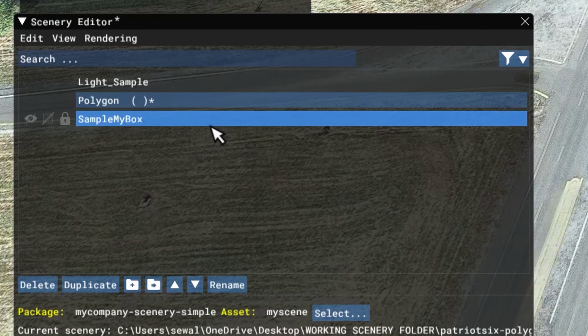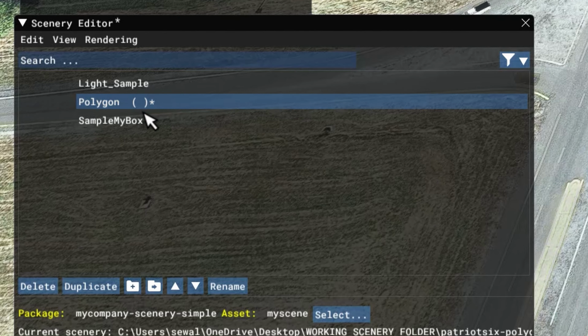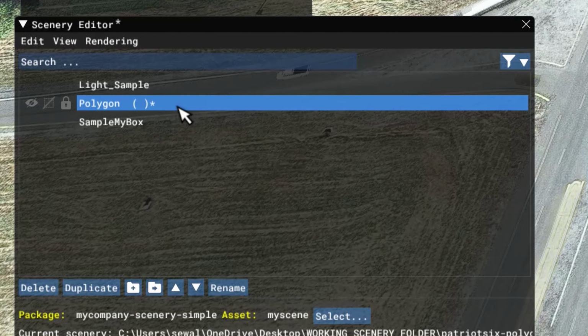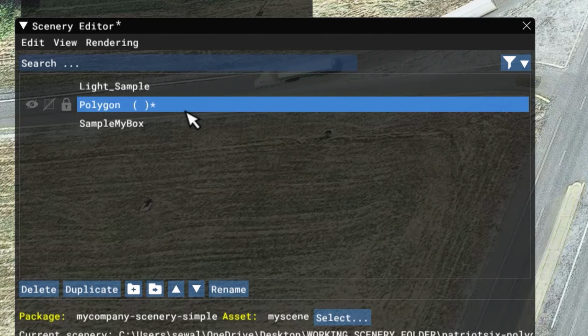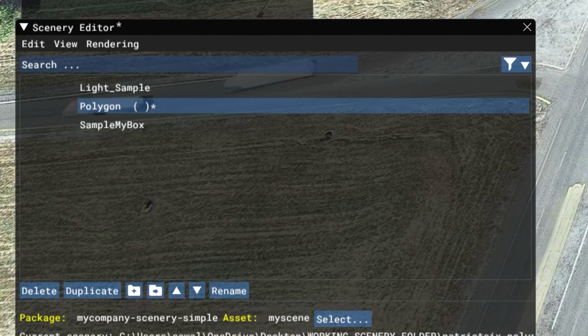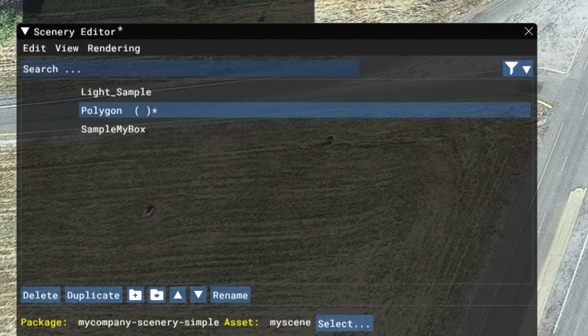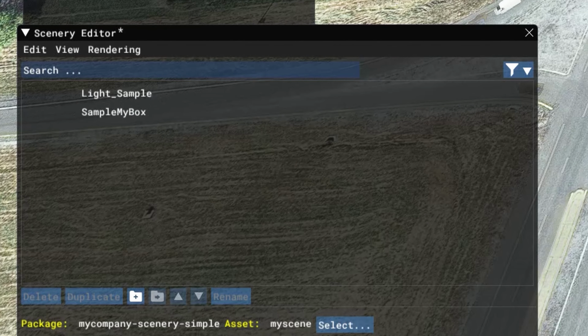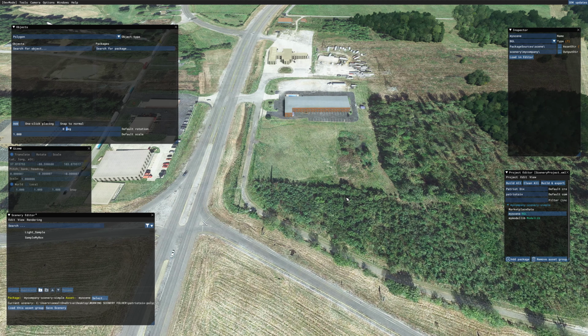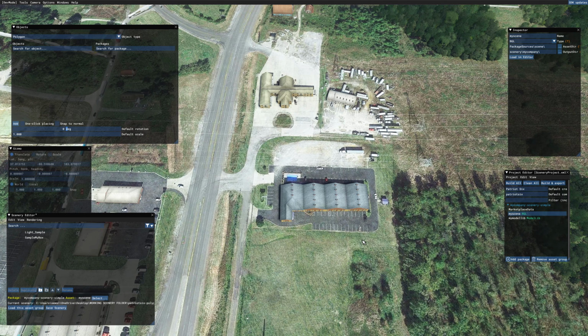And if you will look over on the scenery editor, you will see polygon is there. So I can actually hit the delete key right now and the polygon will disappear, and I'm going to do that. And that's how you make a polygon. So let's see what we can do with the polygon. Let's say I want to get rid of these buildings. Very simply, I'm going to add a polygon around the buildings.